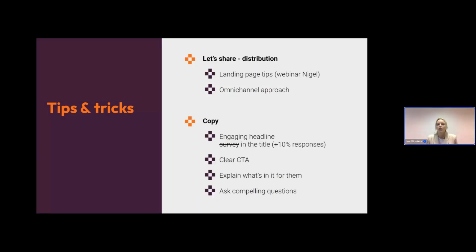Let's share, because if you just make the content but no one notices that you've done it, it doesn't matter and there will be no results. So it's important to distribute it on different kinds of channels. Use an omni-channel approach. Don't only use social media, for example, but put it on different kinds of channels. Another one is to have it on a landing page. For that one, my colleague Nigel did a webinar some months ago with some concrete tips, so you can always watch the recording on our YouTube channel.